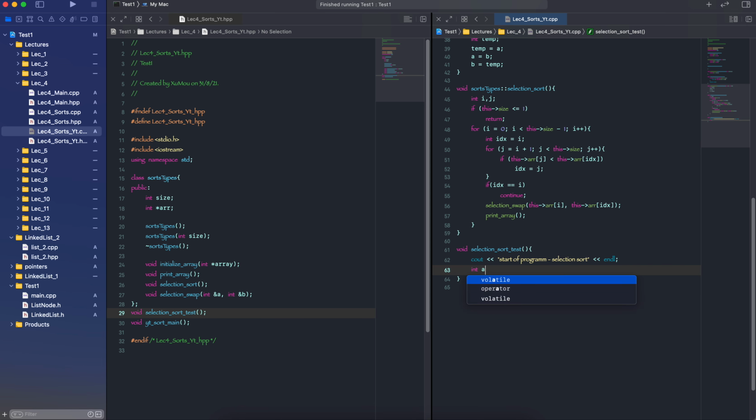And array, we will declare the array first. So array list, and we set the array length to be 8. So we will have 8 items inside this array. Maybe let's just use 8, 7, 6, 4, 5, 5, 4, 3, 2, 1.